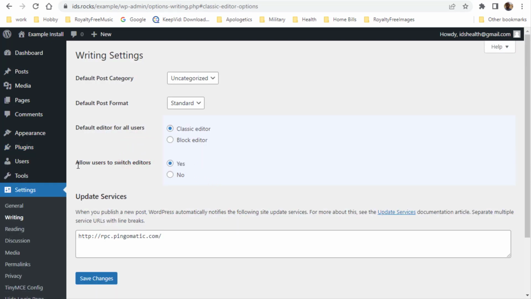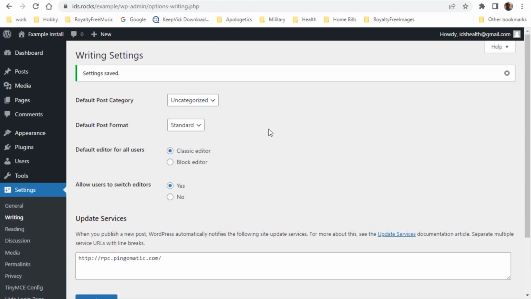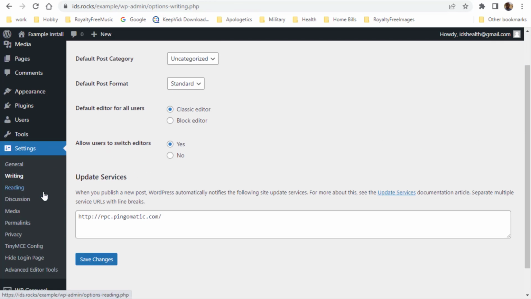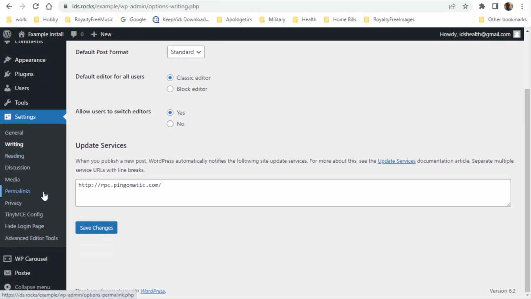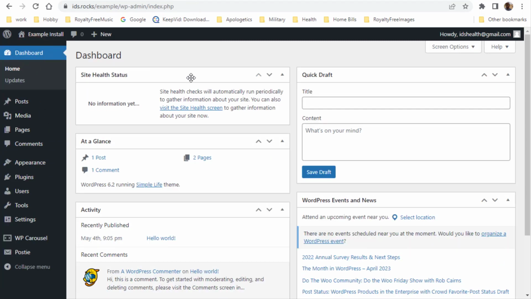This is a favorite of mine, the Classic, and I always want to be able to allow users to switch between the block and the Classic editor. And that's just super important because the block editor is handy sometimes. Most of the time, to me, it's just in the way. But it does have some features sometimes for some pages that are really nice. And so I like to be able to switch back and forth.